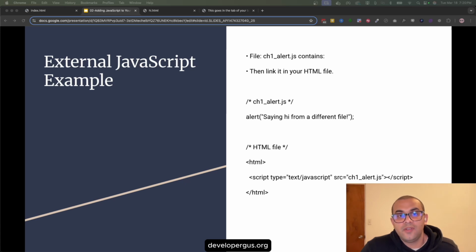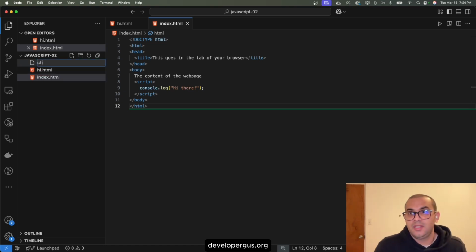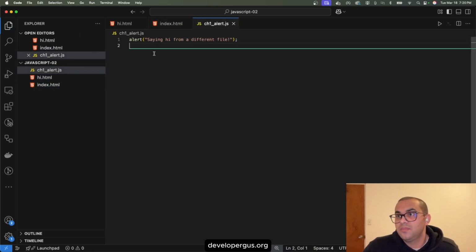So for example, create a file named ch1alert.js with the code alert saying hi from a different file, and then link it in your HTML file using the source attribute of the script tag. So let's get started doing that. So I'm going to copy this, go to Visual Studio Code. I'm going to create a file. I'm just going to call it ch1alert.js. Paste this JavaScript. So this is a JavaScript file that we're going to link.